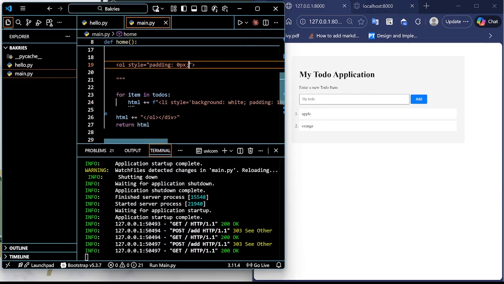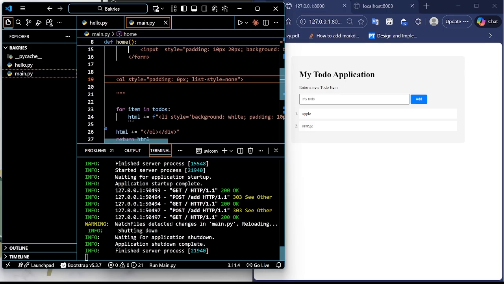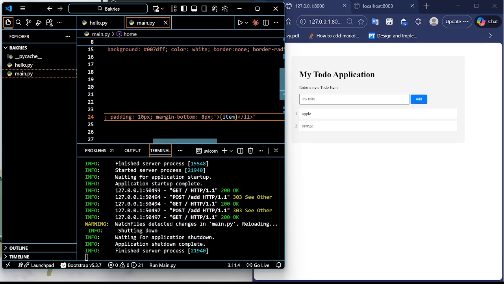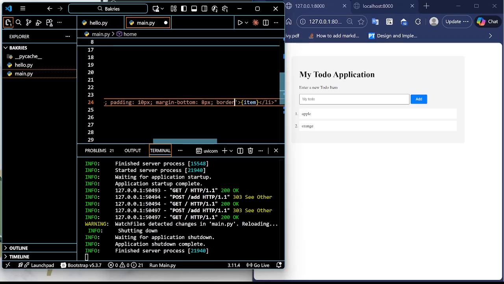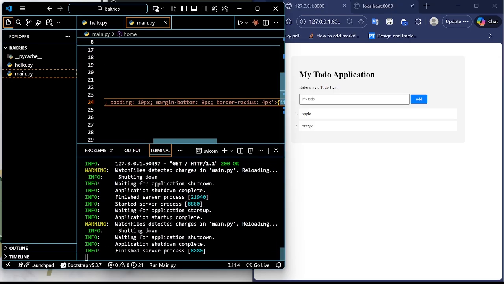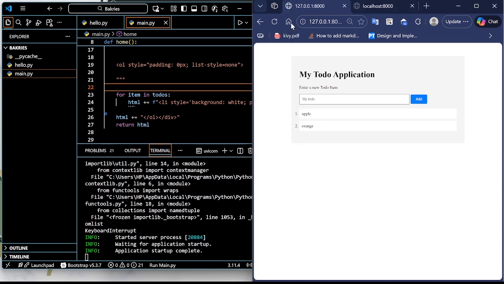So let's add this style. We can also add a border radius to this so we can keep the UI consistent. So let's say border radius of 4 pixels. Now let's refresh the page.